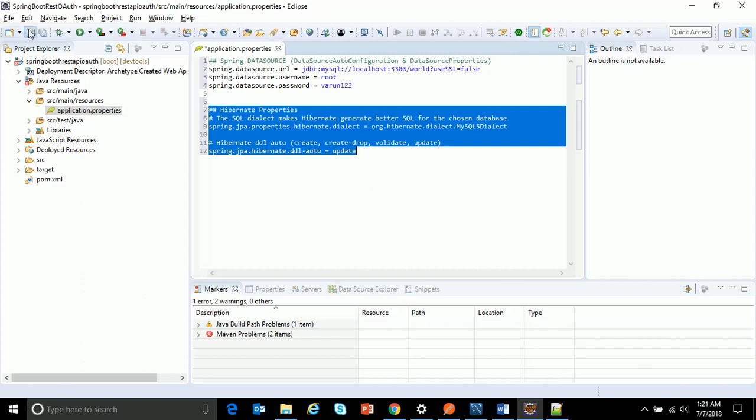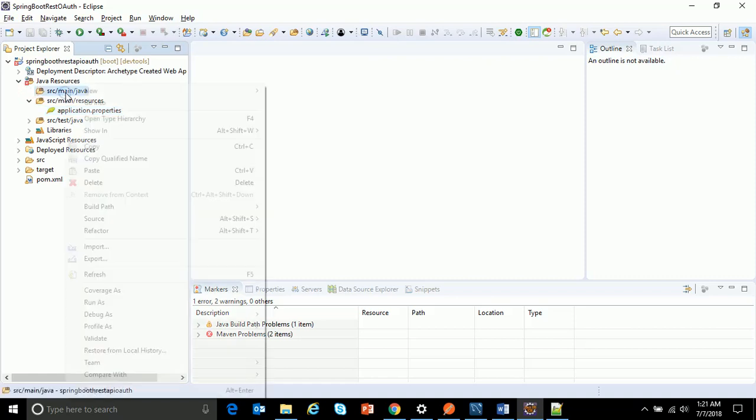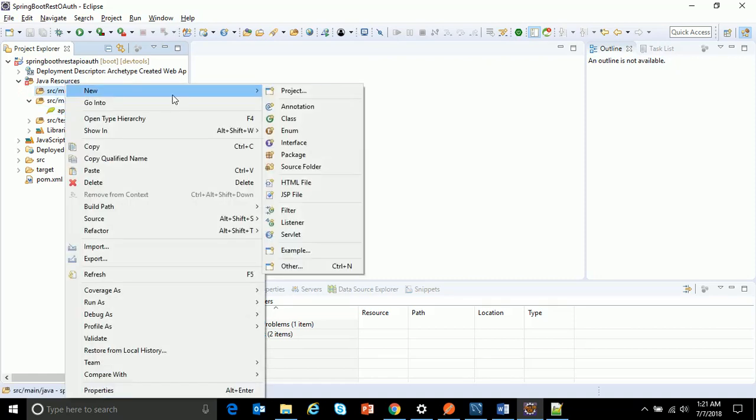All right, I've saved my application.properties. The first step I'll do is create the model class. Go to New, Class.